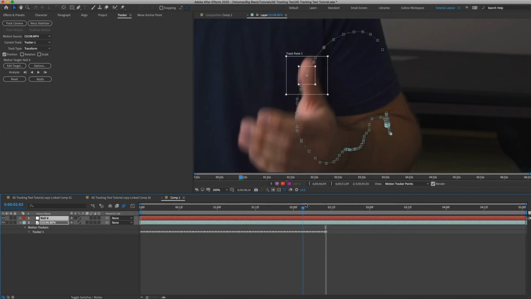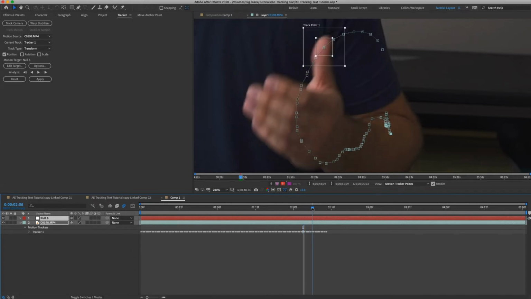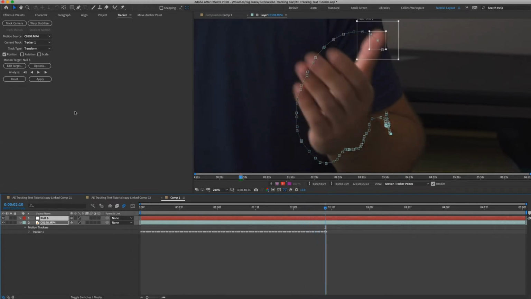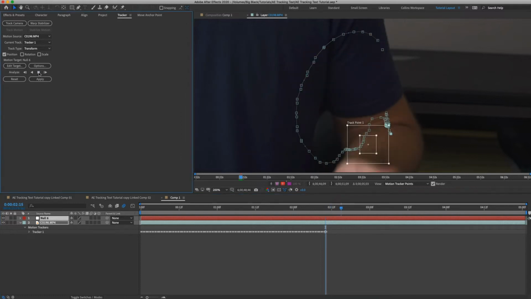And if you notice that it was off at some point, you could just click this and move it around to recenter it, but everything looks really good, so we're just going to keep on going through. So I'm going to click play again to analyze forward and watch it finish the rest.